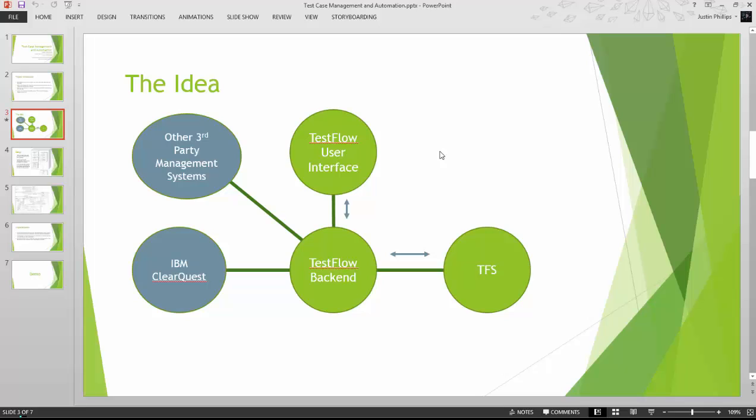The user interface, since it has its own model as well here, also can make changes and then push them down. When they go into the TestFlow backend, they're immediately also pushed out to Team Foundation server. So hence the two-way flow of data here.